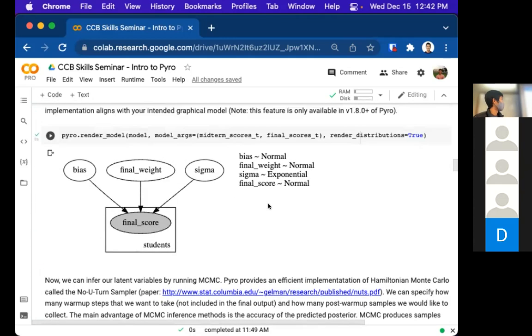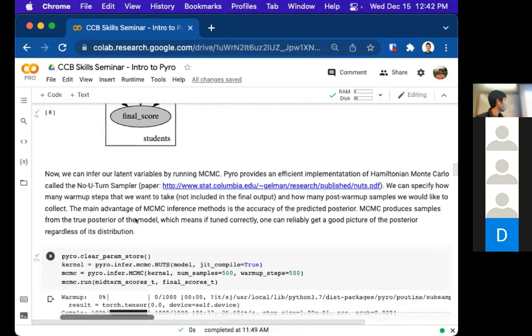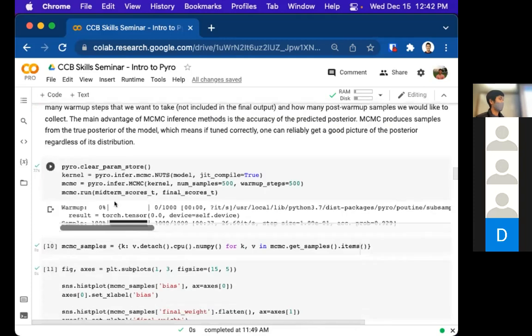Great. So this is what it looks like: global random variables, and then pointing to the final score, where there's one for each student. First, we're going to demonstrate how to perform inference with MCMC. The reason for this is that you don't need a guide yet. You can just pop it right into the MCMC kernel.